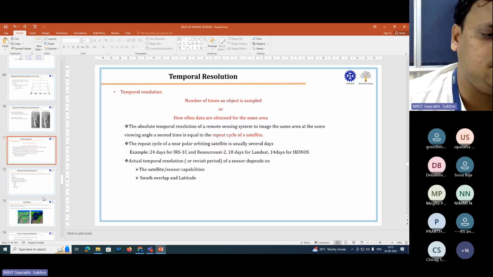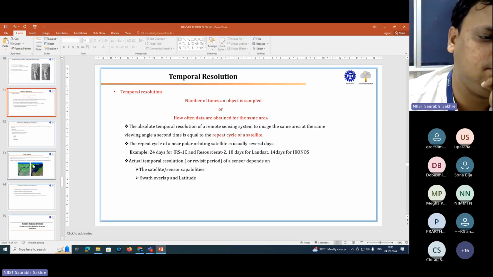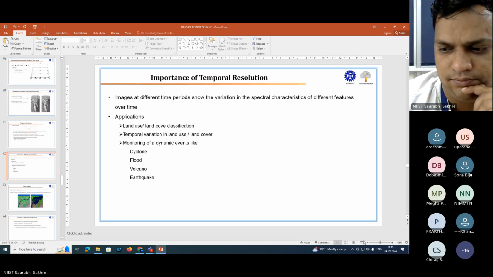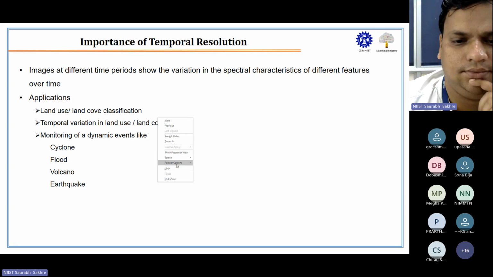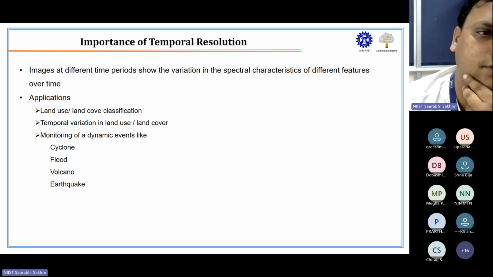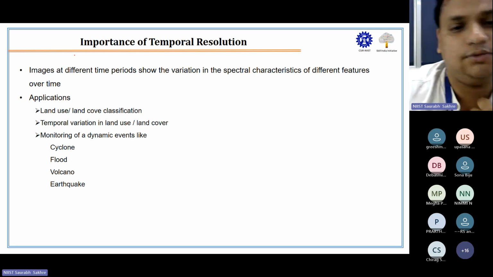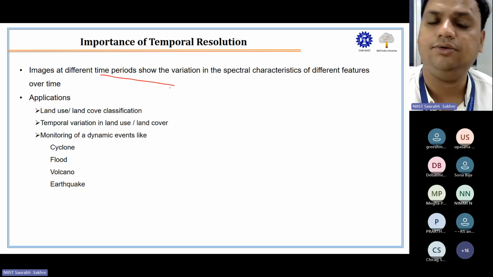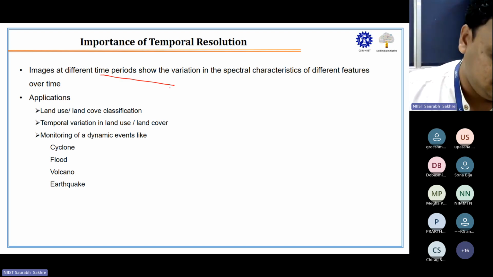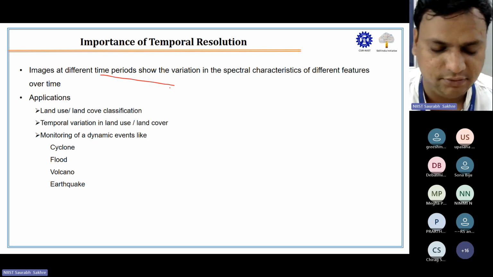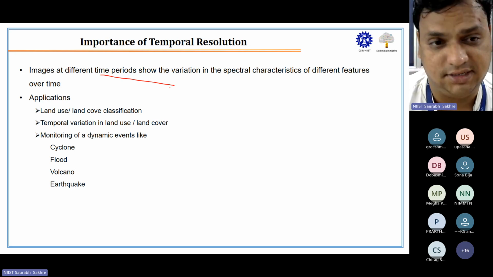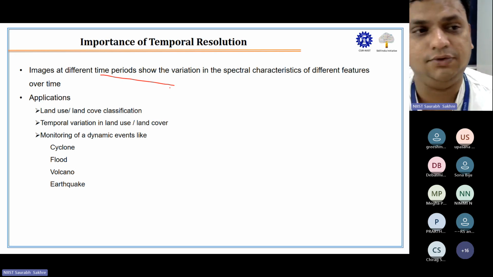Anyway, we have almost come to the end of our talk. Not much is left now. Okay, so last one, temporal resolution. What is the importance of it? When you have images of different time periods, it will be very useful for you to work out the changes in that land and also to plan for the future.